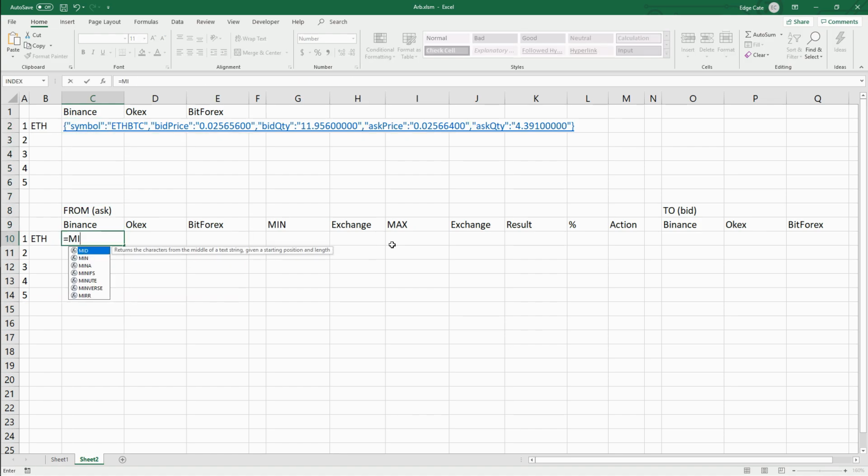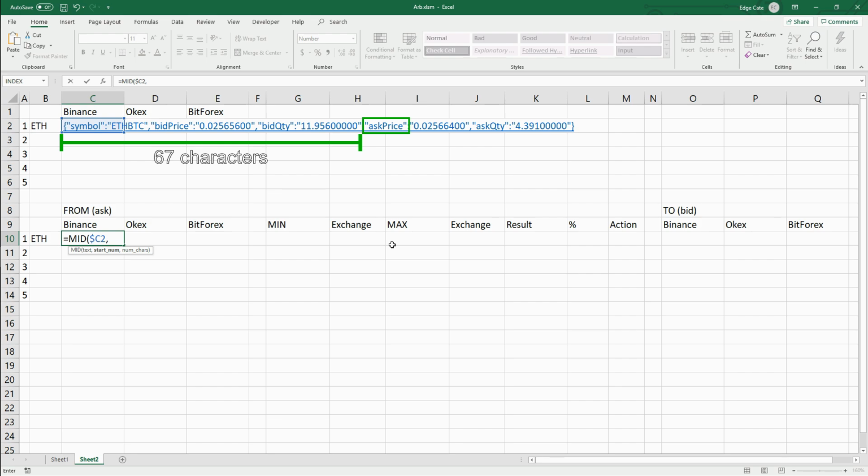So we'll kick off this formula with MID, which extracts text from the middle of a string. Now, if we follow the parameters in the pop-up label here, the text we want to extract is the JSON in cell C2, and we want it to start extracting text where the ask price is. Now we could manually count the number of characters until we get to the ask price and type that into the second parameter, but if the text length changes, then it's not going to work.